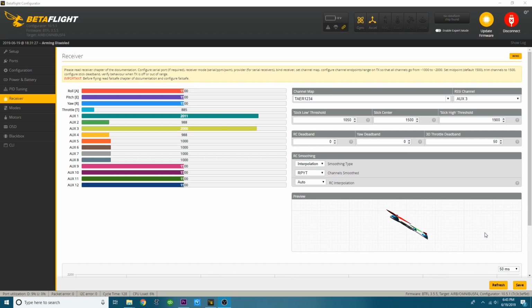The other thing, too, is now that you guys know how to do this, I want you guys to make it a habit. As soon as you get a quad and you start setting it up, make sure you're doing this. Make sure you got your stick endpoints where they're supposed to be.